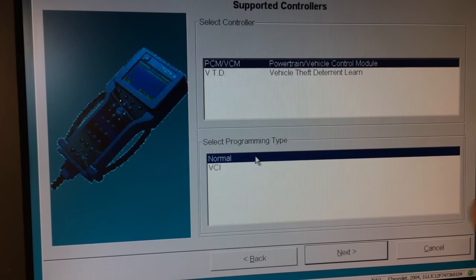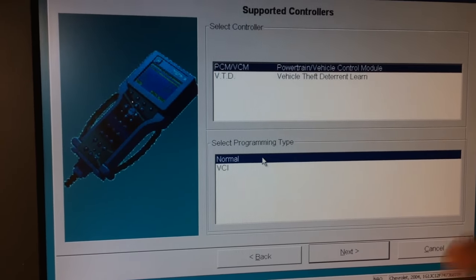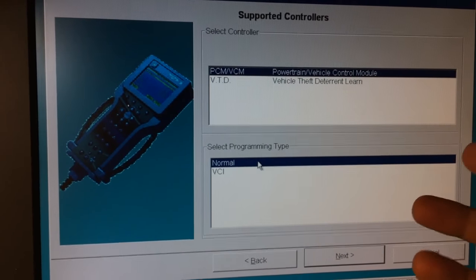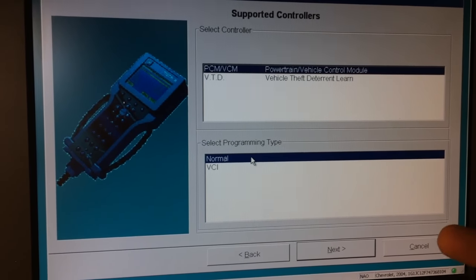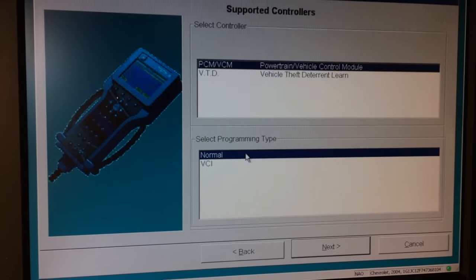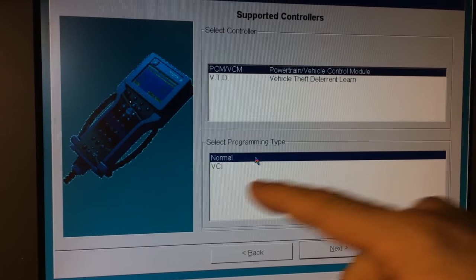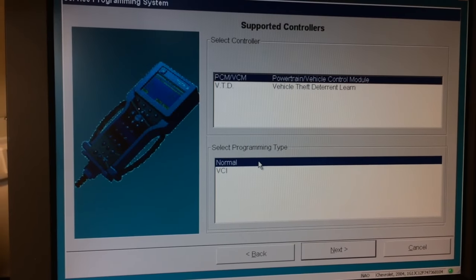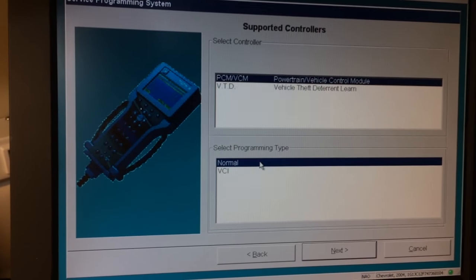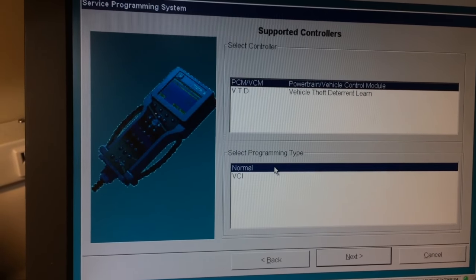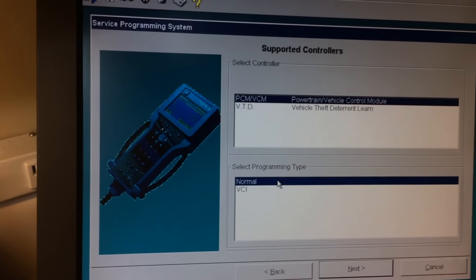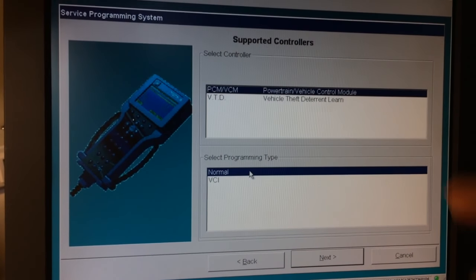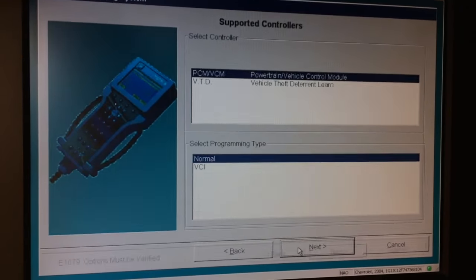Normal means I'm going to pull the programming out of the standard database that the dealers used on any client's vehicle when they brought it in for service with a particular problem associated with a tech note or a service bulletin. A VCI is a special program that was done for a particular vehicle for a particular customer that the dealer would call GM about for a particular one-off problem. So we don't want to use that. We're going to use normal.